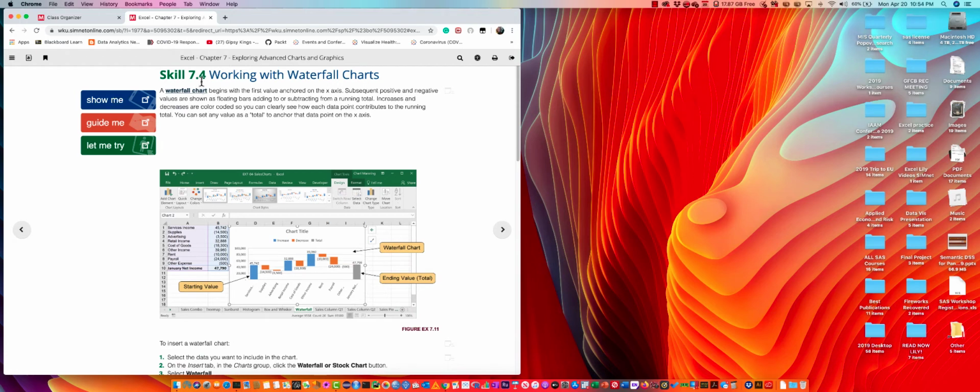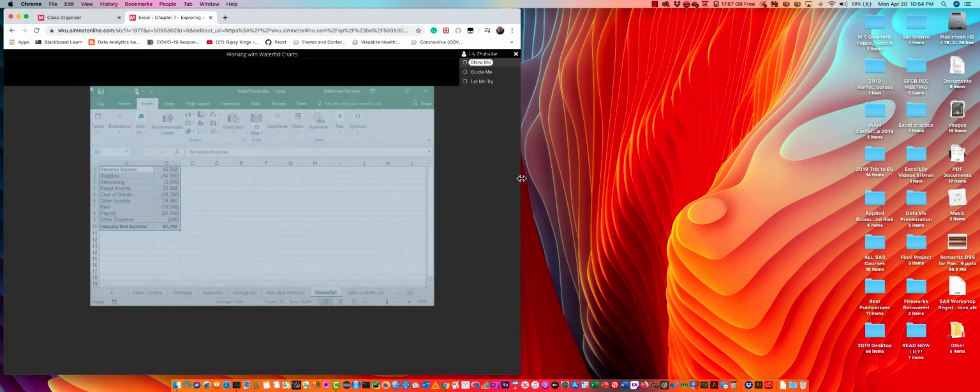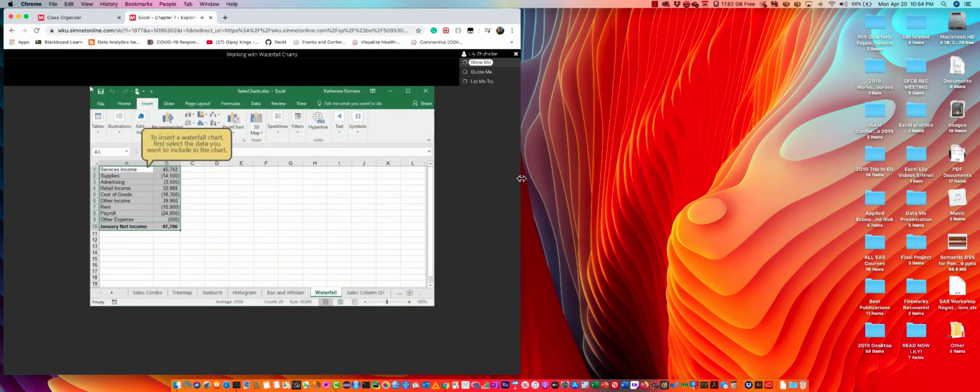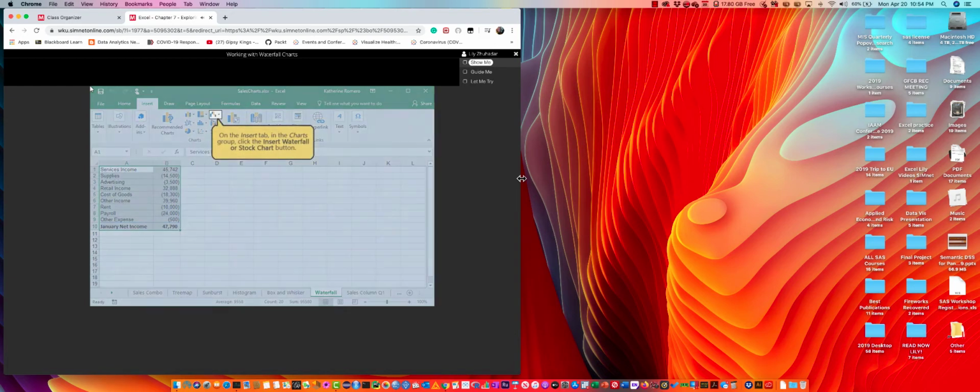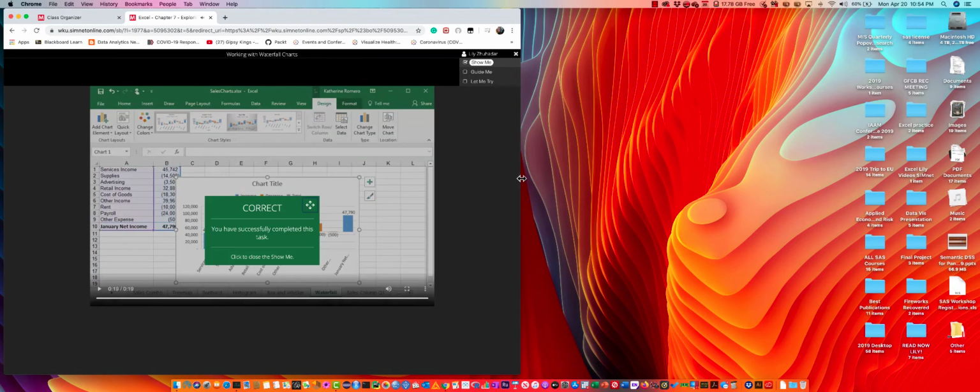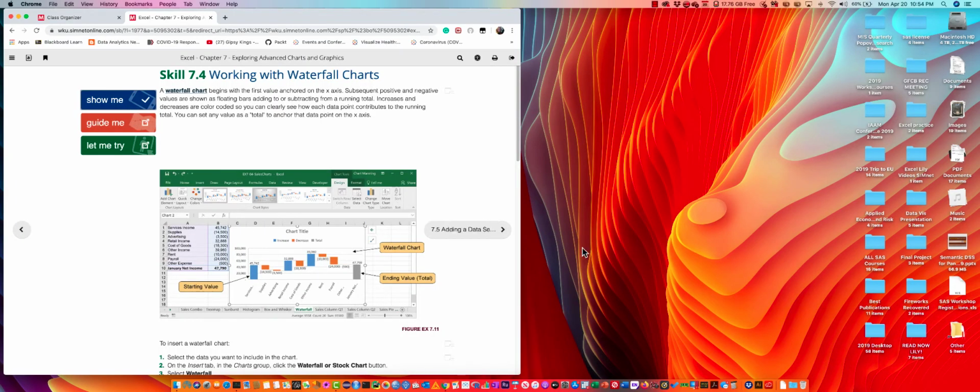And now we're going to go over skill number 4, working with waterfall type charts. To insert a waterfall chart, first select the data you want to include in the chart. On the Insert tab in the Charts group, click the Insert Waterfall or Stock Chart button. Select Waterfall. Very easy.